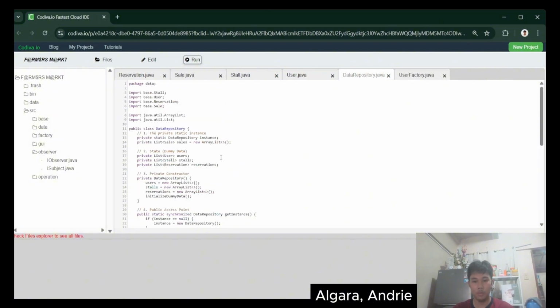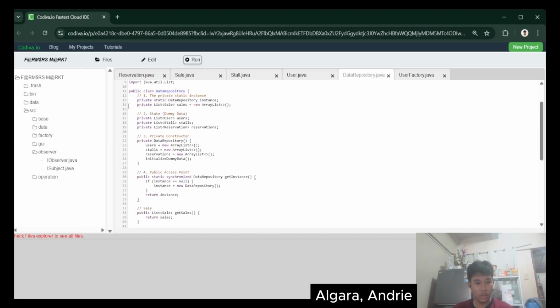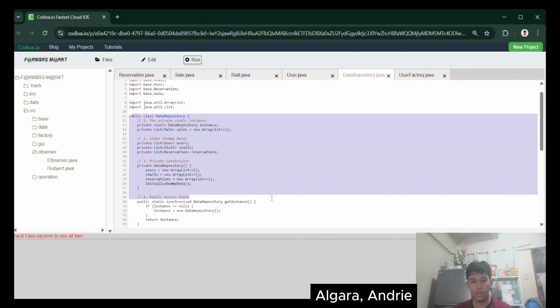This is our DataRepository class. To make sure our data never gets out of sync, we implemented a singleton design pattern here. Notice how the constructor is private. That means no other part of the program can accidentally create a second conflicting database. So instead of creating a new repository, the rest of the app calls the getInstance method.